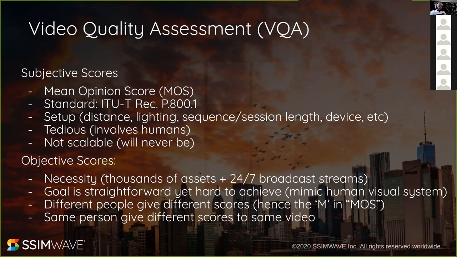The goal for those objective scores is pretty straightforward. We just want to write an algorithm that runs on top of videos or images or frames or sequences, and converts those millions of pixels into a number that correlates well, or aligns well, with what people would say when they watch the video, which is what we usually call the MOS, the mean opinion score.